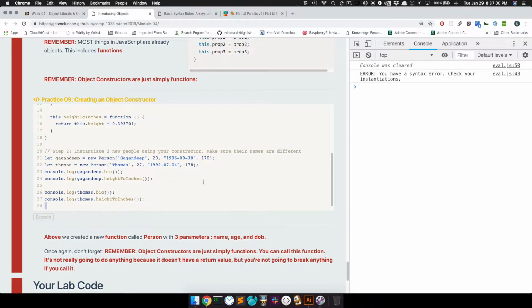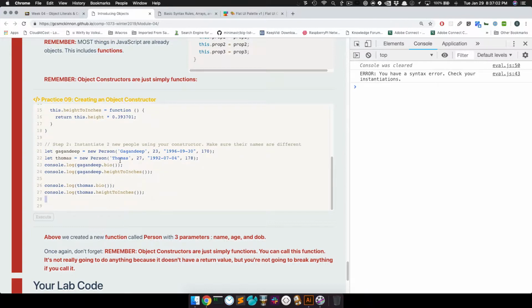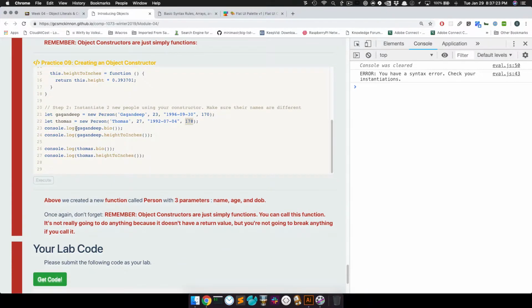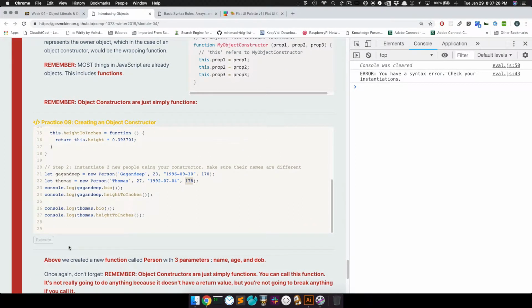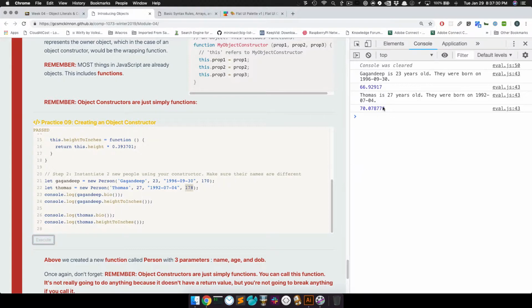All right, cool. So we have instantiated our new people using the new keyword, right? New keyword makes it very easy to instantiate a new person. So we're instantiating our new person, Deep. They're 23, they were born this date, and their height is 170 centimeters. And then Thomas is 27, born this date, and his height is 178 centimeters. Now we're calling our functions, and we're going to console log out their return values, right? Pretty easy. Hit execute. And sure enough, there we go.